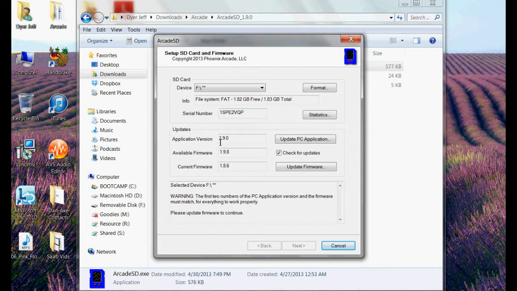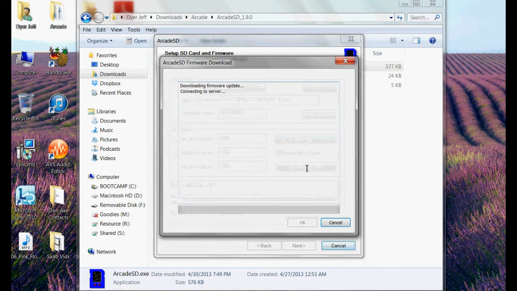You can see here the application version is 1.9. Available firmware is actually 1.9.8, and the current one is only 1.8.6. The first thing we're going to do is update the firmware, and you have to have an internet connection to do that, and the serial number and everything in there. The PC application is already updated because I just downloaded it, so we're going to check the firmware. It goes out and contacts the server and downloads the firmware. The firmware is not very big, about 5 megs, somewhere close to 5 megs.